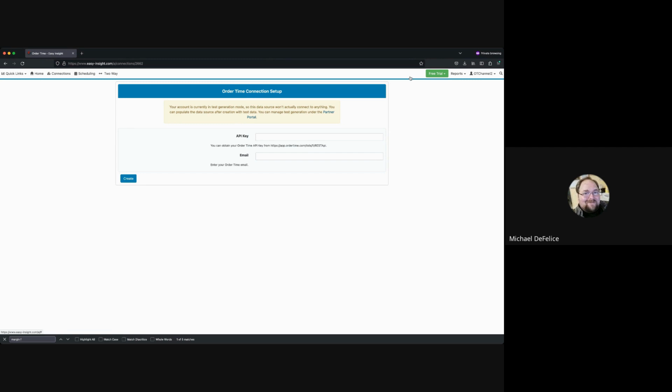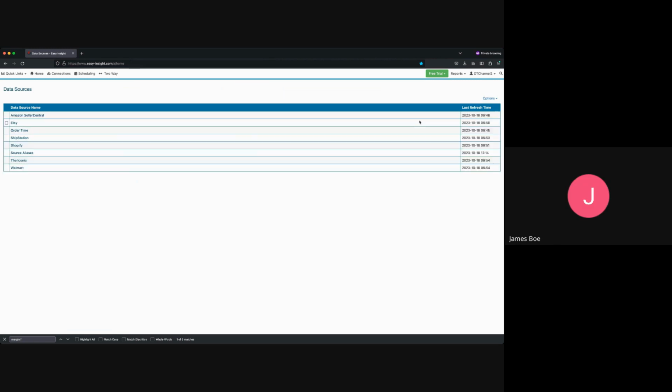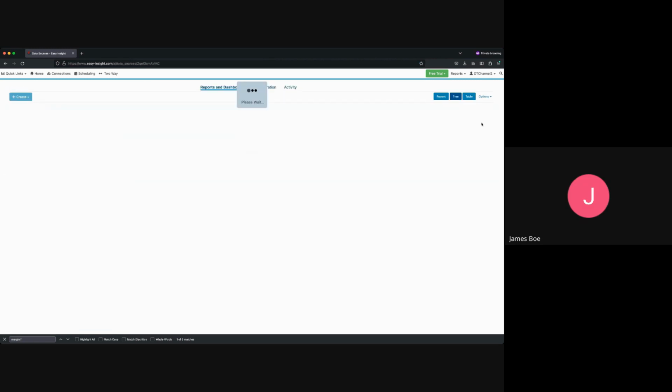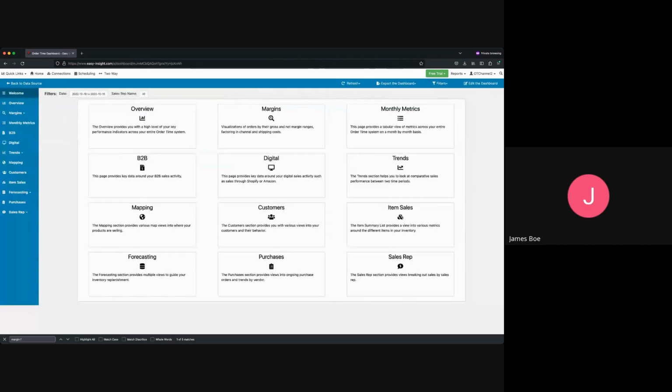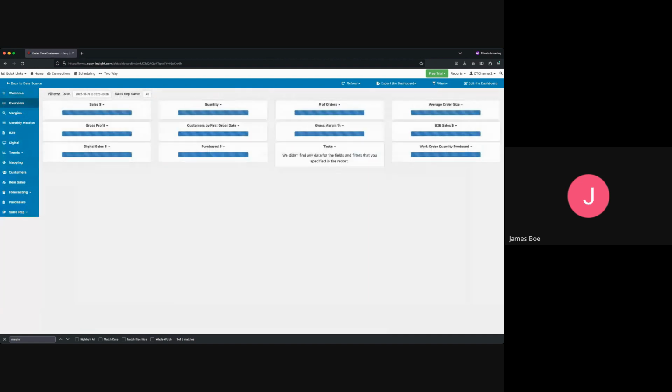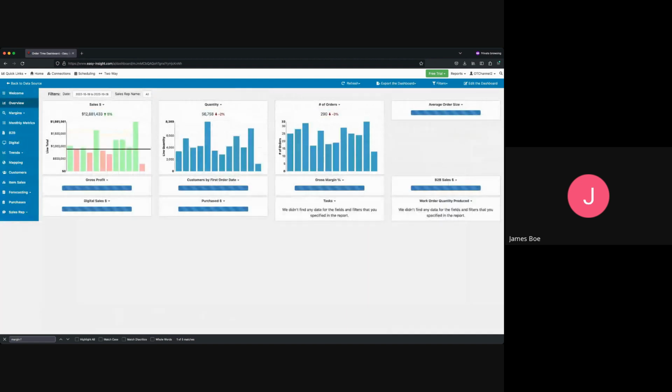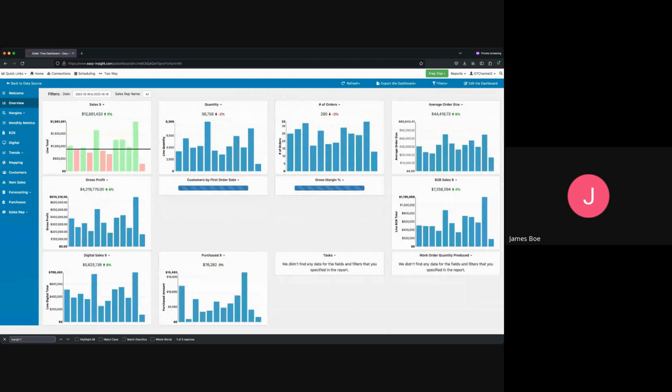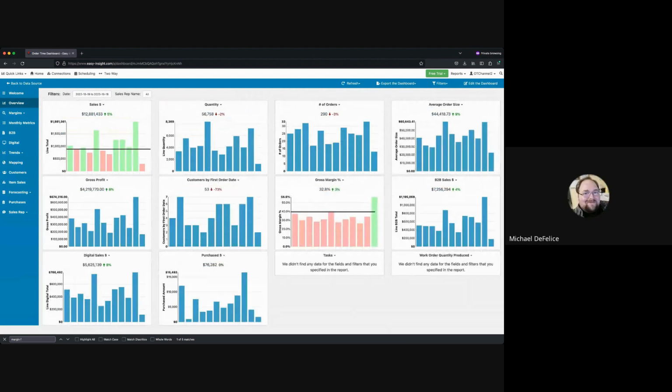Gotcha. And do you have KPI reports out of the box? So as far as KPIs go, the one we showed here at the overview is probably the best quick one along those lines. The main dashboard here, yes. So the overview. What about inventory turns? I don't believe we have that one set up for Order Time yet, but that is one that will be on our list to get added.